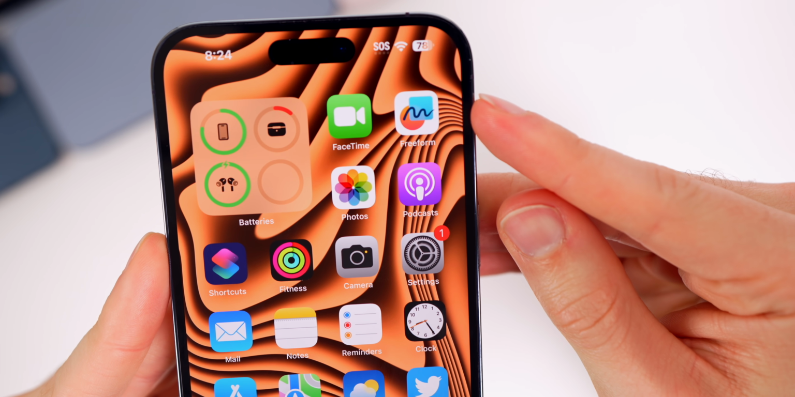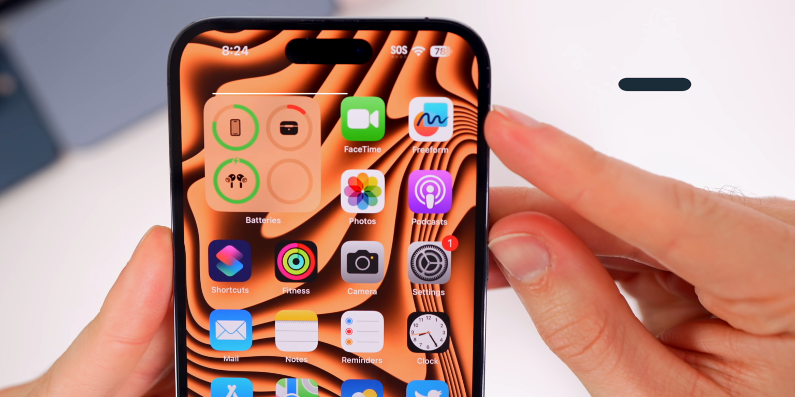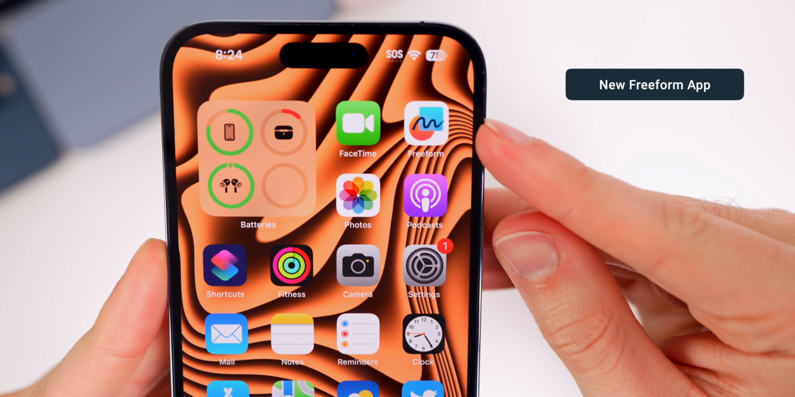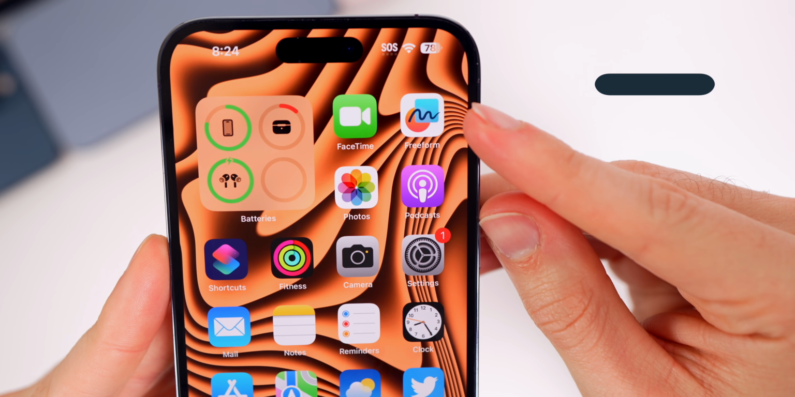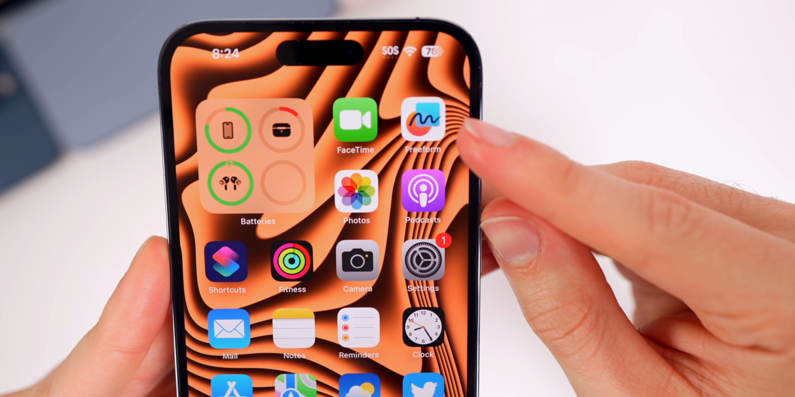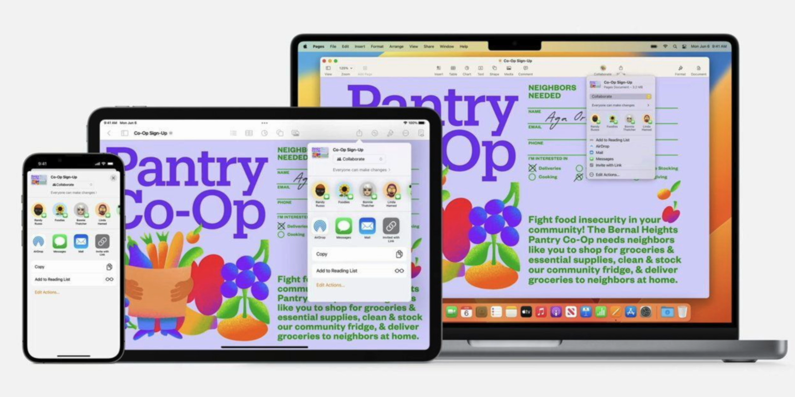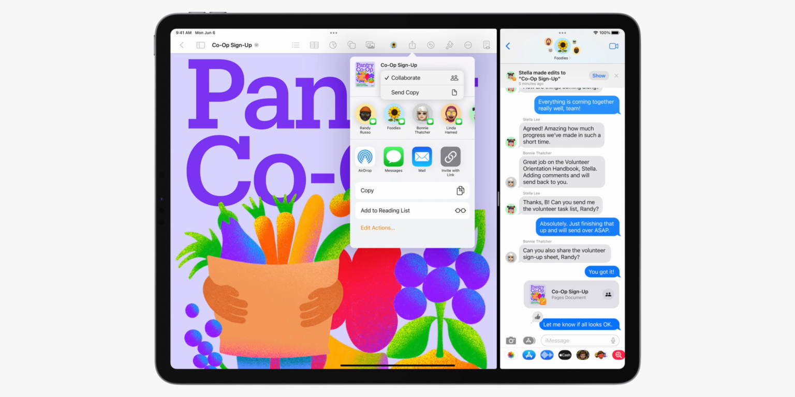iOS 16.2 also introduces a brand new default application called Freeform. So after you update, you will notice a new icon on your lock screen that looks a little bit like this. And this application is essentially just a big digital canvas application that allows for live collaboration with iPhone, iPad, and Mac users. You can collaborate together in real time.